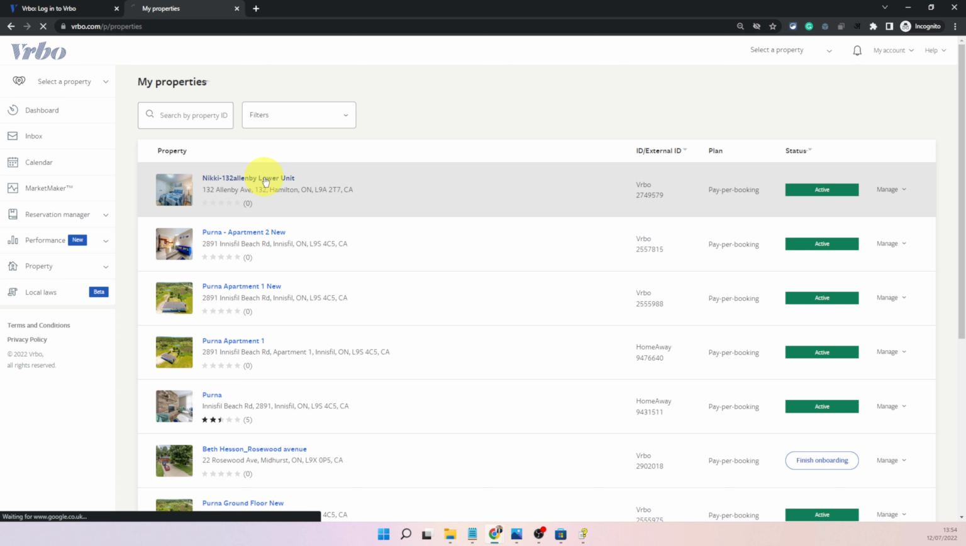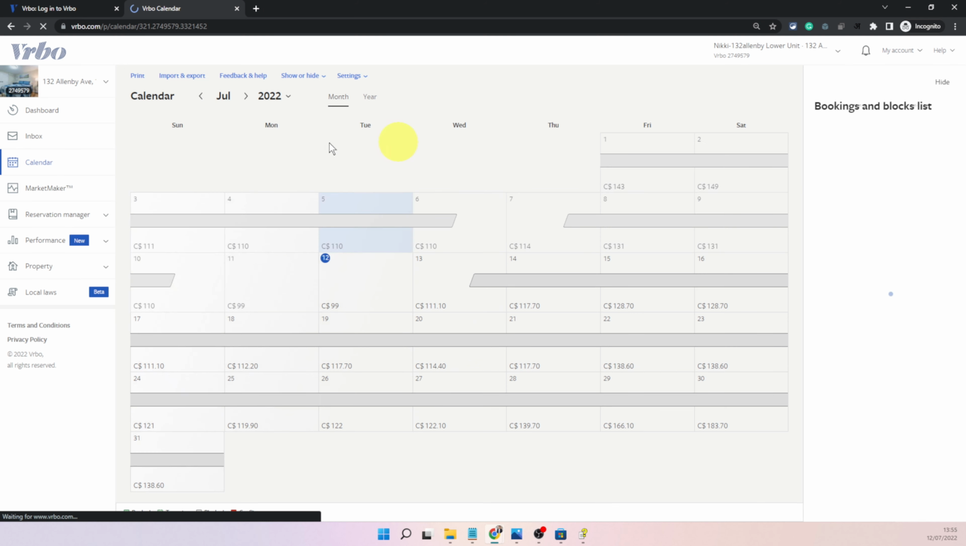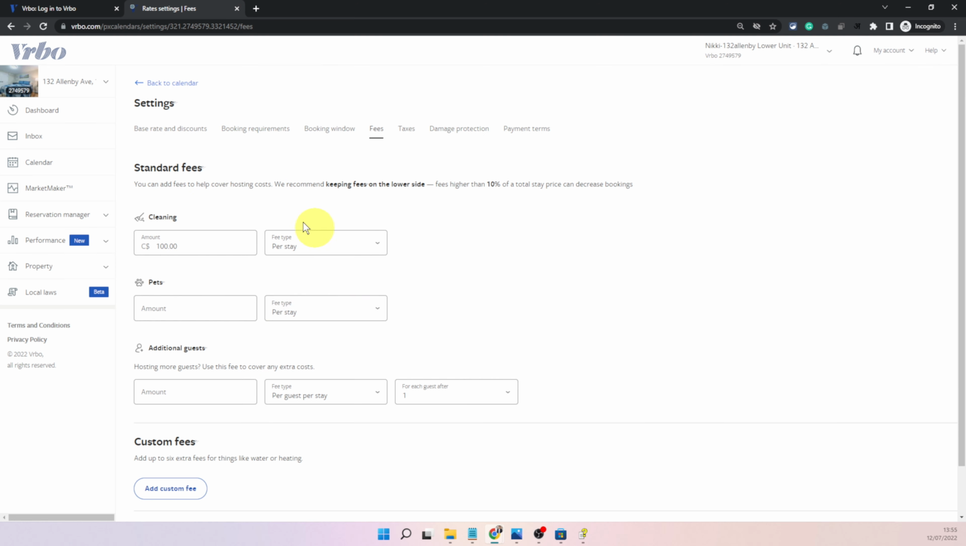Just click on the property, and then when the next screen has loaded, just click on calendar icon, which is the third icon on the left. And once your calendar has loaded, click on settings here on the top and then choose fees. And this is where you will see your cleaning fee, which has been mentioned.